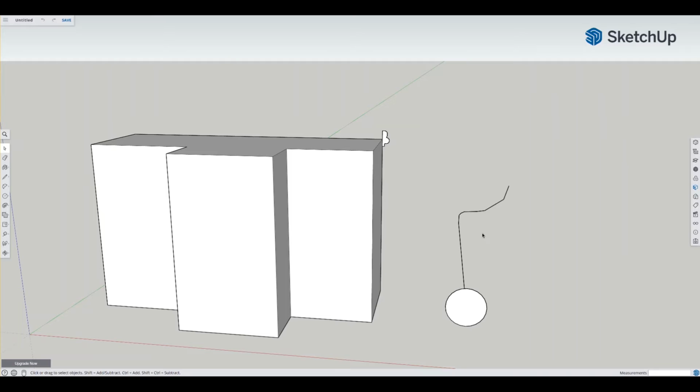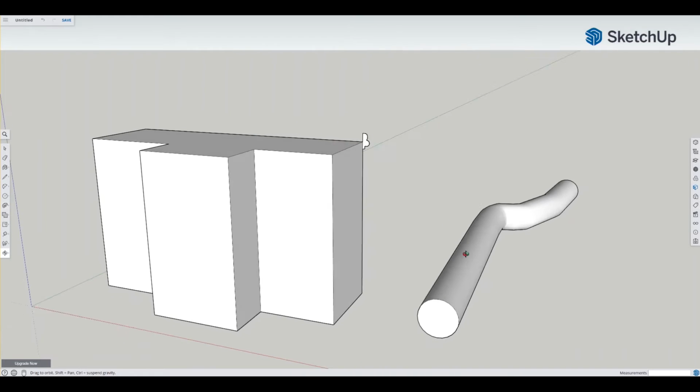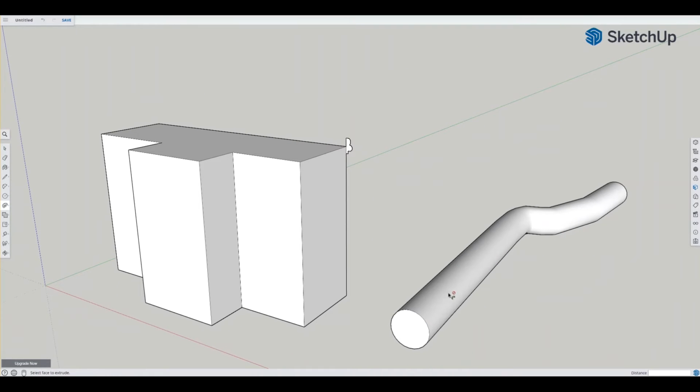All right, so basically we have a path and a profile. All I have to do is come over here to the Follow Me tool. If I click on this, it usually hides underneath the push-pull, and it's going to be this one here, so I'm going to grab it. And then all you have to do is take your profile and hold down the left mouse, and you're going to follow it all the way until the end of the path. And that's how the Follow Me tool works for that one.